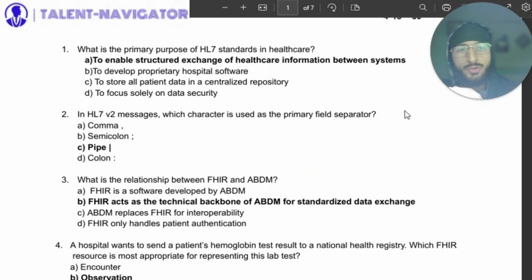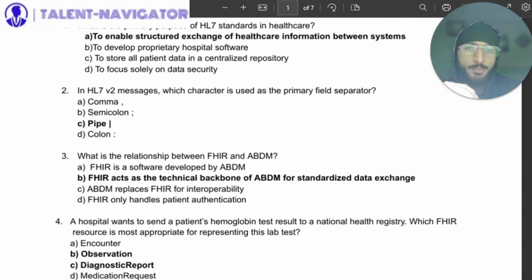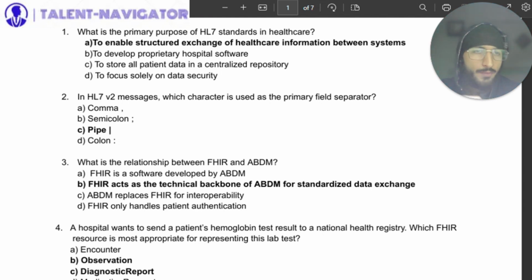Alright, so now I'll be discussing some questions on computing for medicine. So, what is the primary purpose of HL7 standards in healthcare? First, we are covering MCQs. So, it is to enable structured exchange of healthcare information between systems.